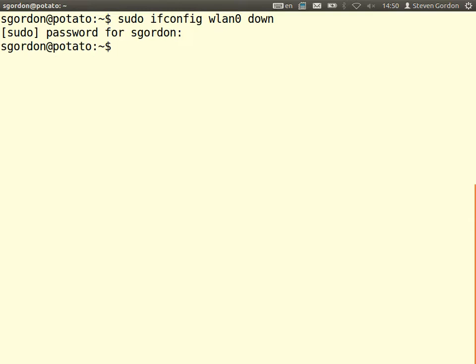Right. I'm just going to, for the start, turn off my wireless LAN interface and then set it up and then turn it back on. And now I'm going to set it up using another command called iwconfig to configure my wireless interface. The name of my wireless interface is WLAN0.